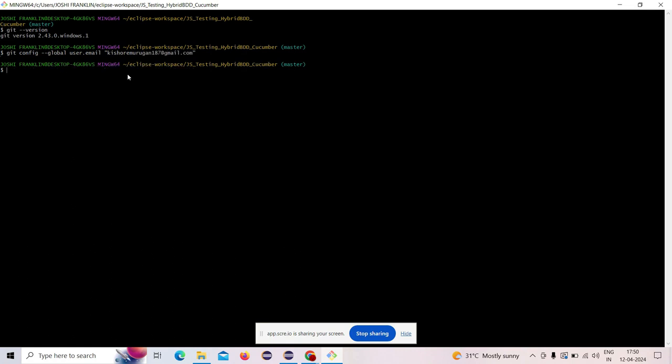First I'm setting the email, then I'm going to set my name. Git config --global, I'm making it global, then user.name and the name. This global option sets the configuration globally for the user. So it sets the username globally. Then we're done with git config.